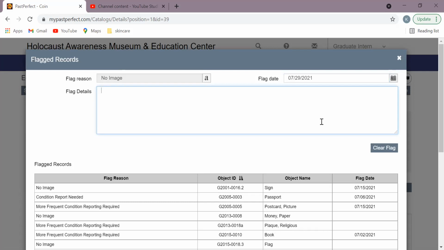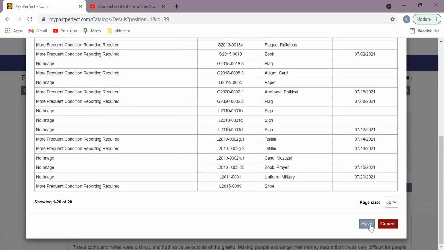Now, I don't need to write a detail for this because it's self-evident what the reason is. If I had typed more frequent condition report required, I might want to type something in here like: on condition report conducted 7/29/2021, boxing was observed, necessary to conduct condition reports every 6 months. Something that indicates the date that the problem was found, what the problem is, and how often we need to move forward with condition reporting. For now, though, we don't need any details. So I'll scroll down and I'll click Save.